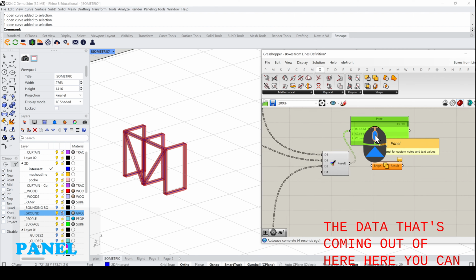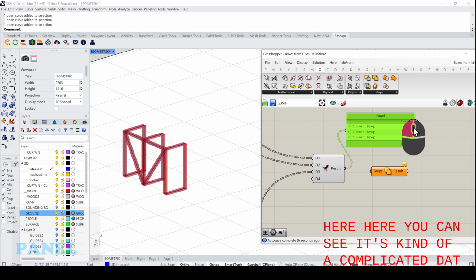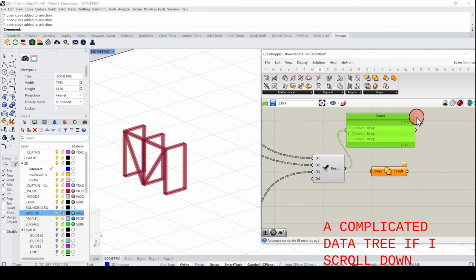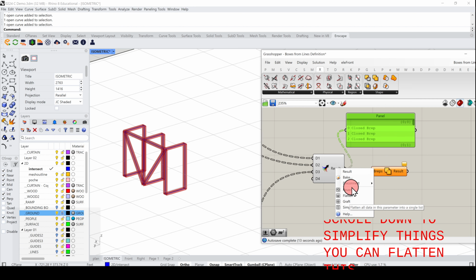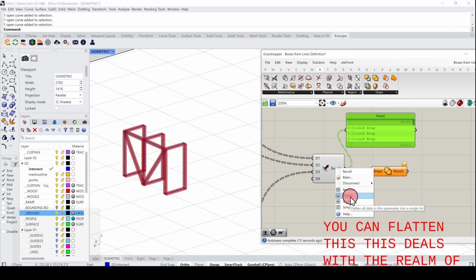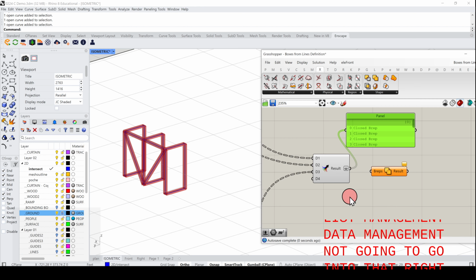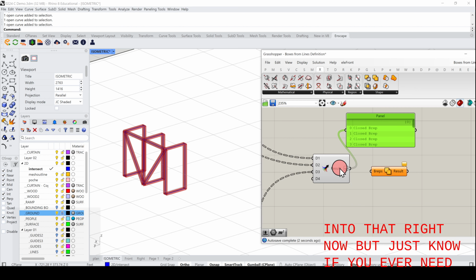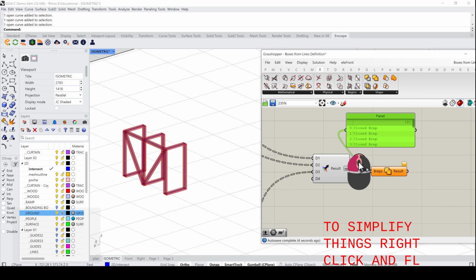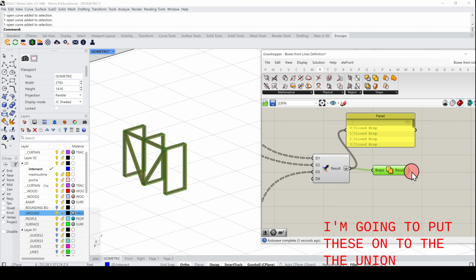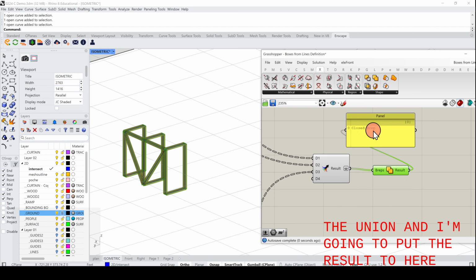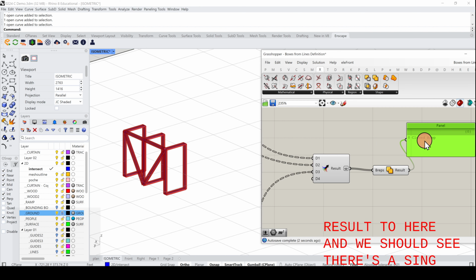And here you can see it's kind of a complicated data tree. If I scroll down, to simplify things, you can flatten this. This deals with the realm of list management, data management. Not going to go into that right now, but just know if you ever need to simplify things, right click and flatten. And I'm going to put these all into the union. And then I'm going to put the result to here. And we should see there's a single B-rep.